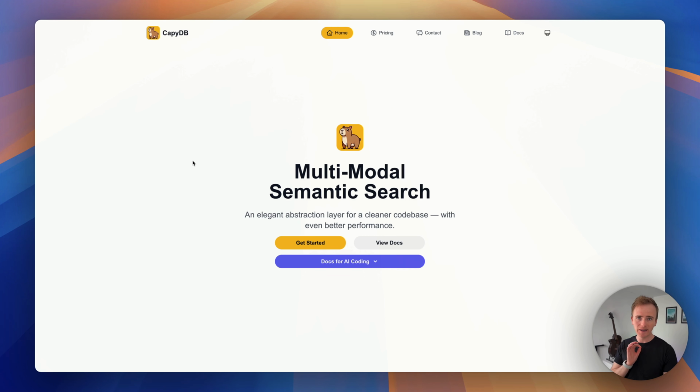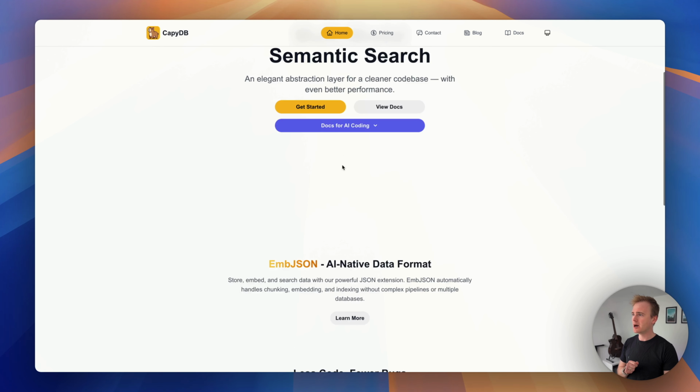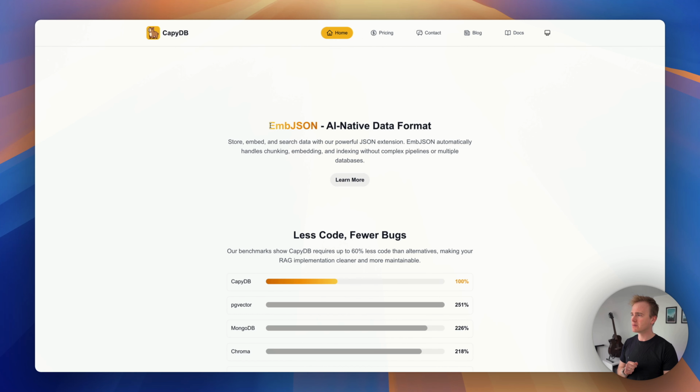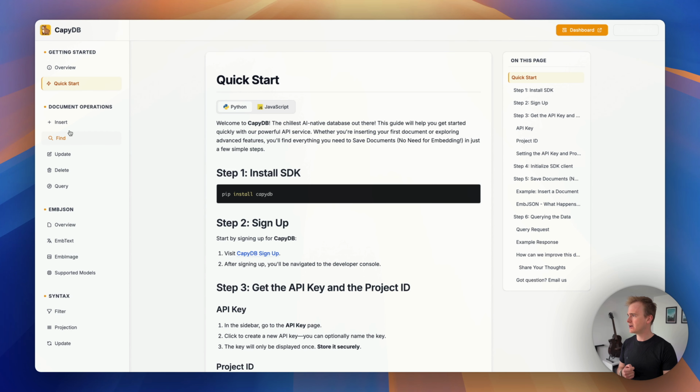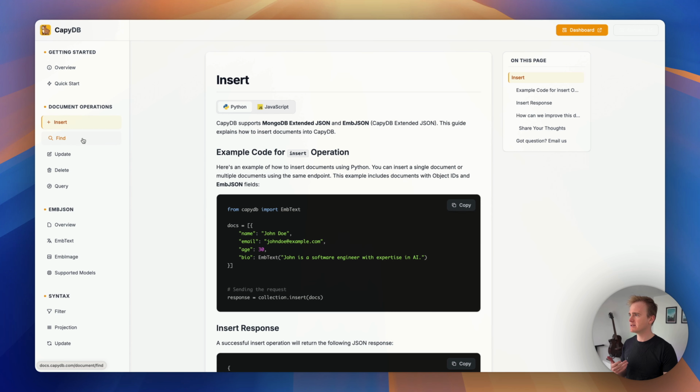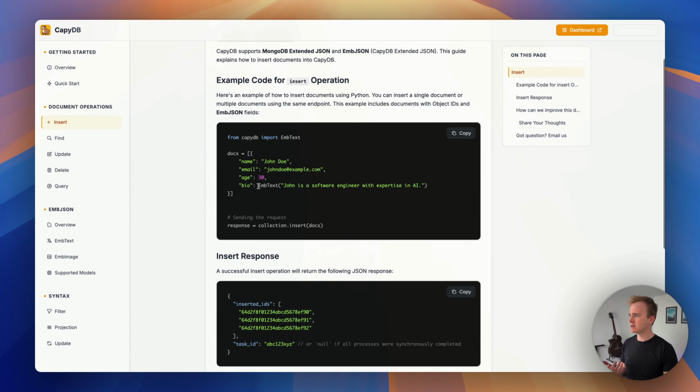CapyDB. Now, I am 100% intending to test out CapyDB in the next few weeks and to record a video because they've got their own approach. They have got something they've called Embed JSON, or EMB JSON. And that effectively means that it's a little bit like Pinecone, which is that you're maintaining a database and you're uploading.